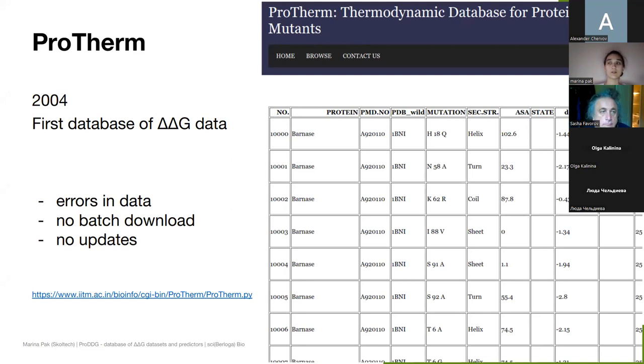The great thing about this initiative was that all data was in one place. However, later it appeared that the database had a lot of errors. There was also no batch download option in the database.